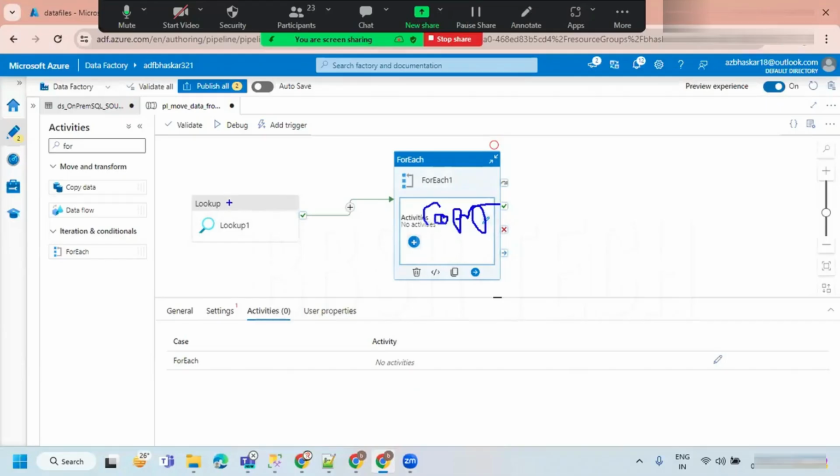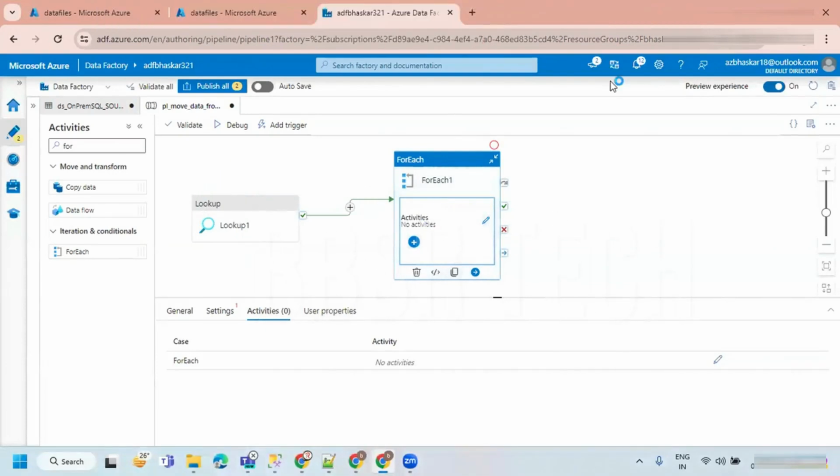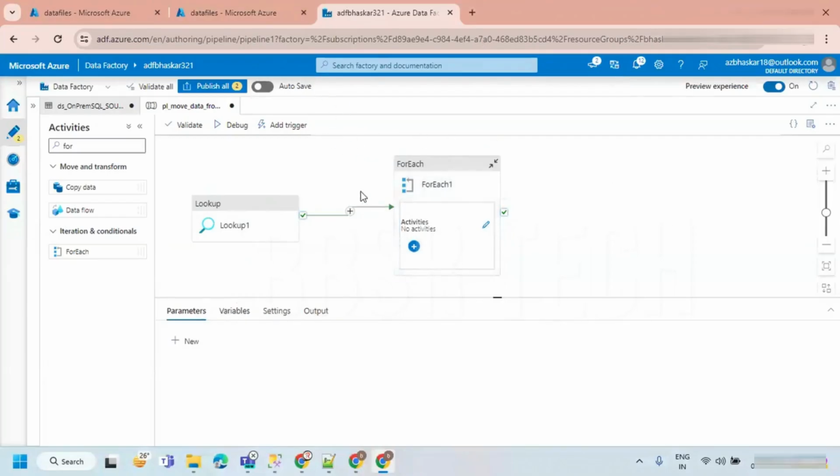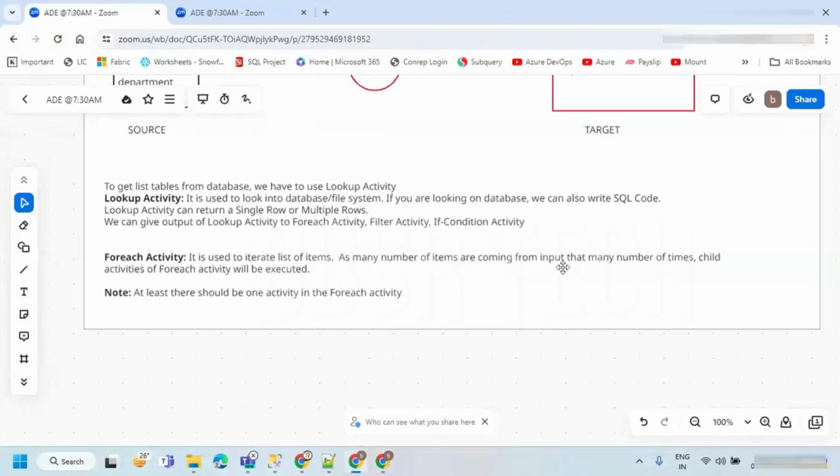If the output of your for each is going to give 4 items to the for each activity, this copy data is going to be executed 4 times. Whatever activities are there inside this, all those activities are going to be iterated, as many inputs as are given to the for each activity. So that is what I'm saying here. As many items as are coming from the input, that many times the child activities of the for each activity will be executed.